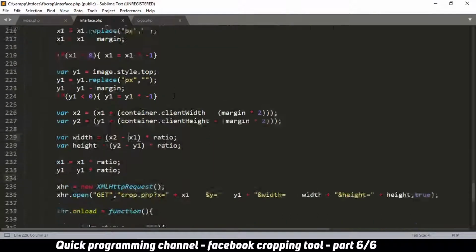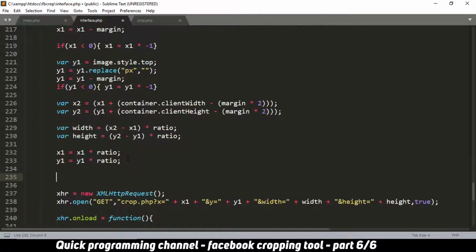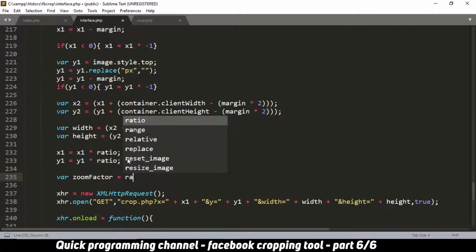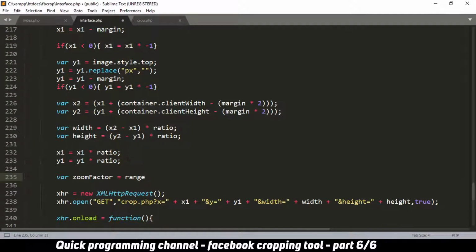All right, in order to do that, let's go down here after everything is done and add the zoom factor. Let's say var zoomFactor is equal to the range.value divided by 10. Okay, so we know that we've zoomed it by how many times.